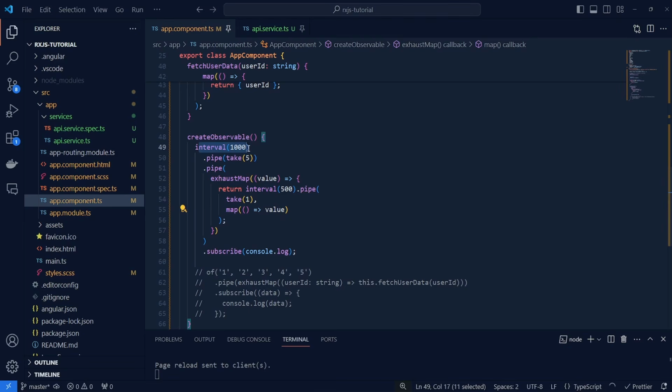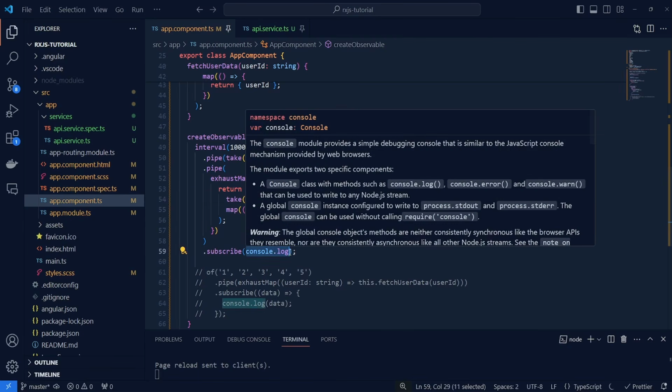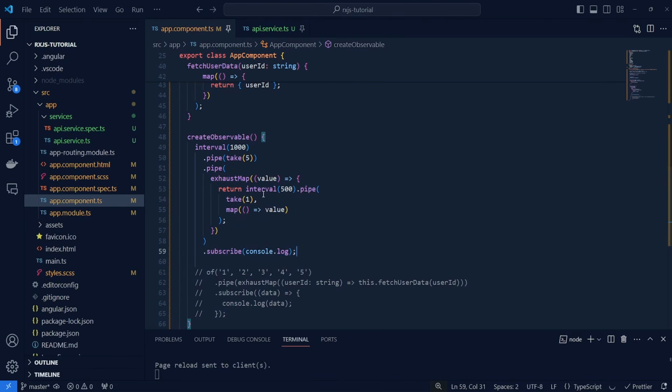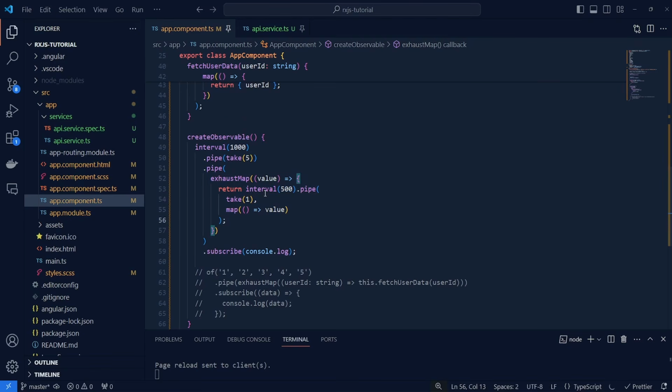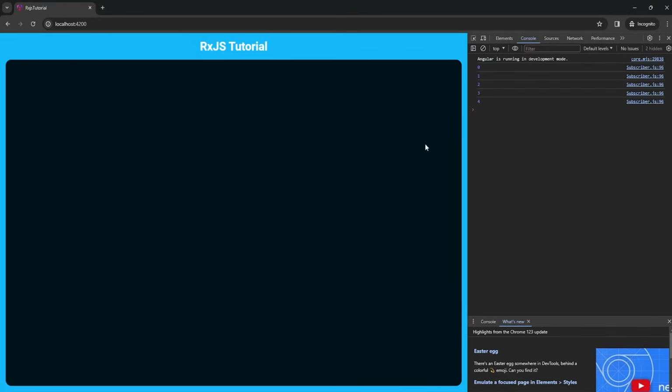So the idea is that every second we're outputting a value, and then we're passing that value to our exhaustMap, which will emulate a task which takes 500 milliseconds. And then we're using console log on our subscribe to log the output. So every single value should successfully appear because exhaustMap will only take 500 milliseconds to process this task. If we save that and reload the page, you will see that we get every single value from 0 to 4, and our task completes.